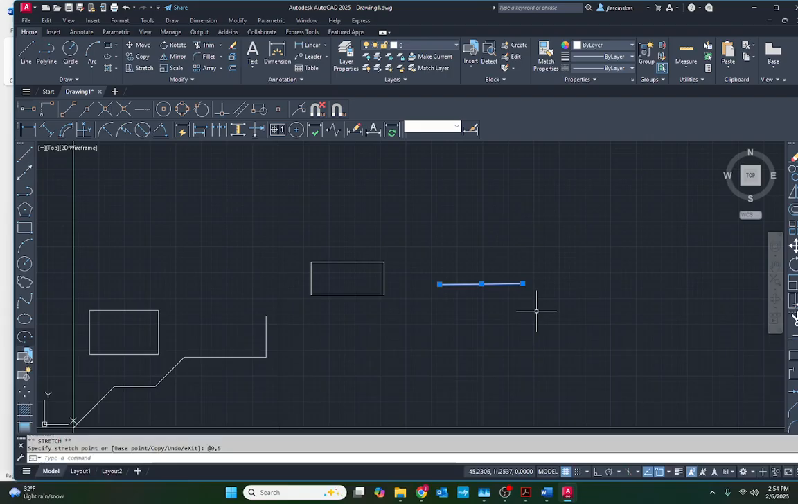Now, while you're doing a move, if you simply type C, that move turns into a copy. And if you notice, to the right and just above the crosshair center, you can see that there's 2 small circles. That's telling you that you have a copy.